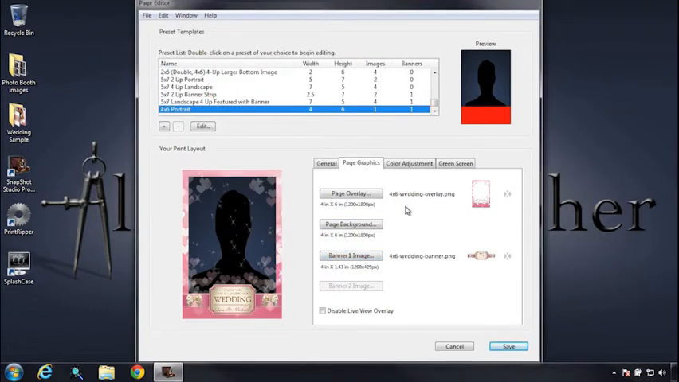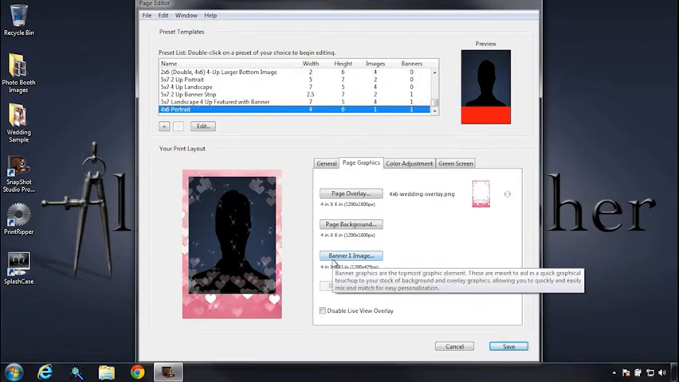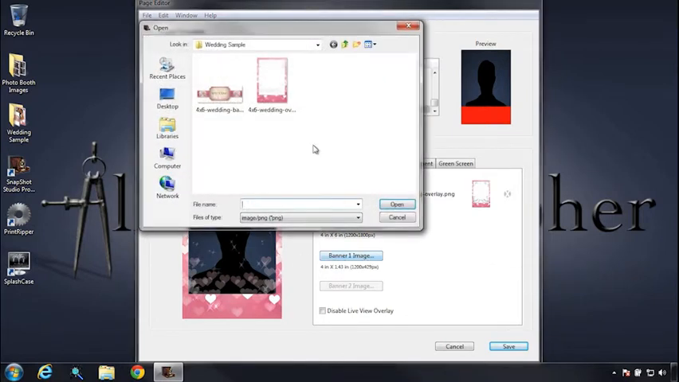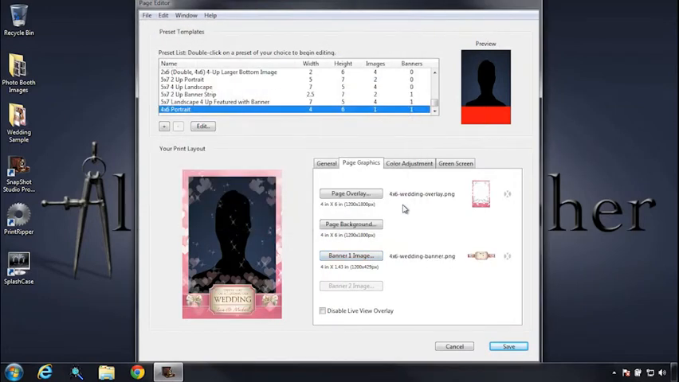We're not using a page background, so skip over and jump right to our banner. Now, a question that we've gotten from a lot of users is, why separate the page overlay and the page banner? And the answer is pretty simple. If you create a basic overlay that you wish to reuse with minimal effort, you can do this and just substitute different banner images. So you could create a host of banner images to go with a single page overlay, and it's fairly simple to change it.